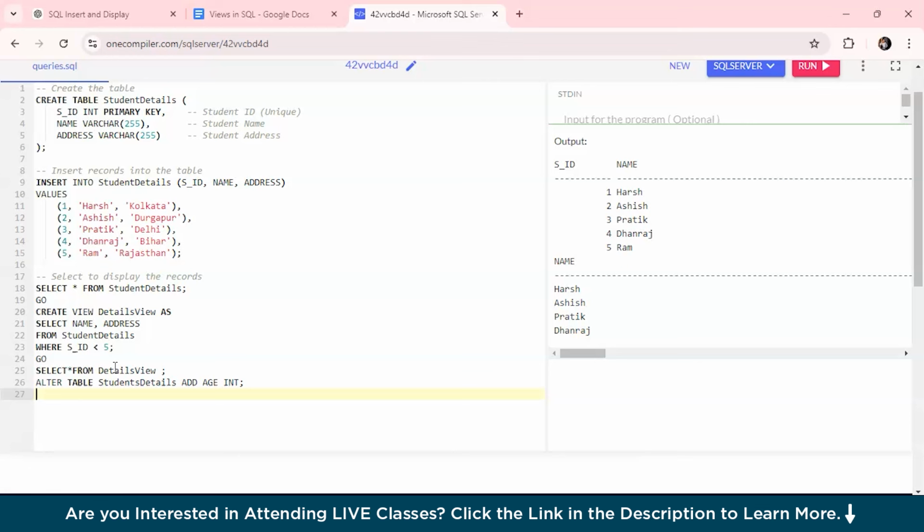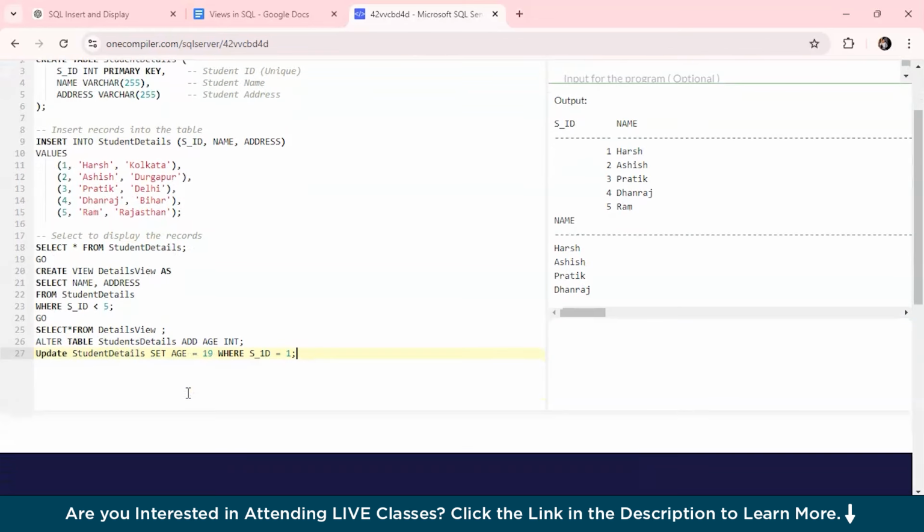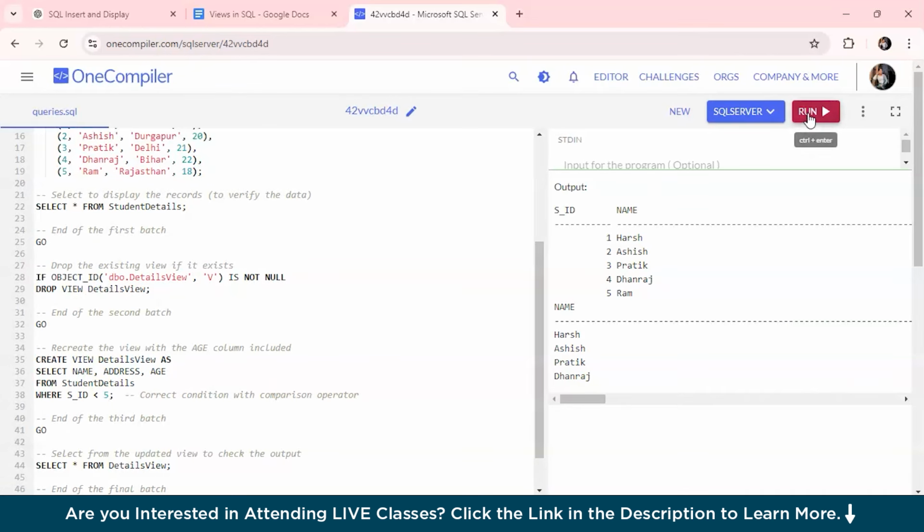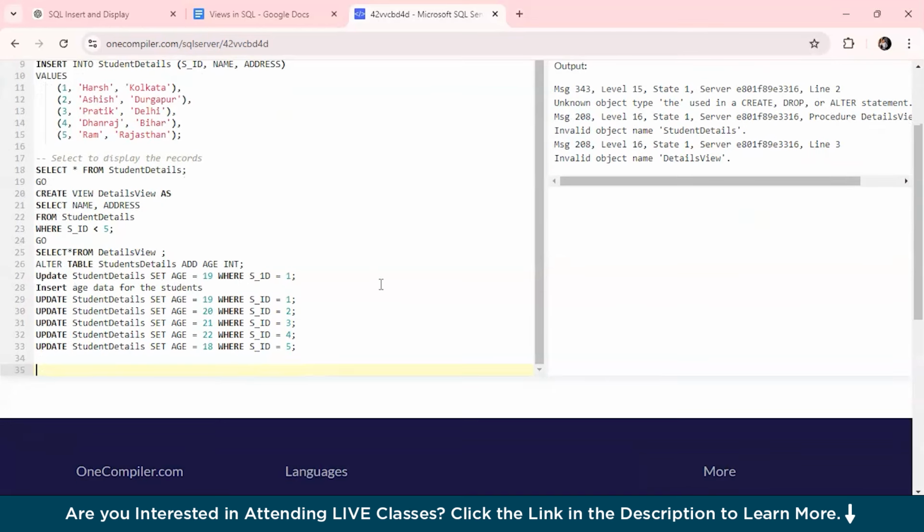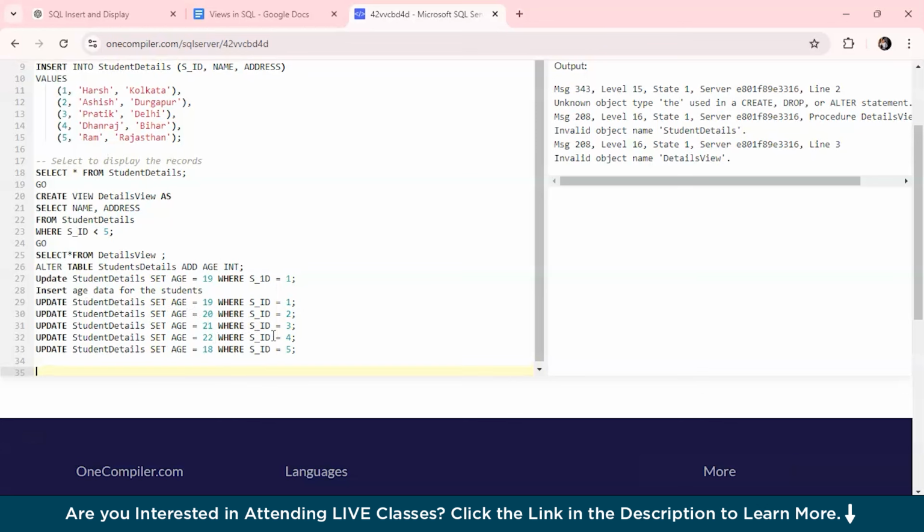To do this, we will use the update command, and here we will just write update, okay, name of the table, which is student, and here we use set age is equal to 19, where SID is equal to 2. No, sorry, with SID is equal to 1. So in a similar way, you have to just update all the table over here. So after updating it, you can just simply click run here. So like this, you will just update the student details and set the age accordingly.